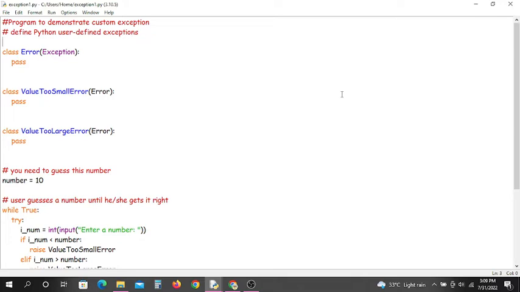Here in this particular program, the exception case we have taken is: whatever number I have initialized to a variable called number, we need to guess this particular number. If the number is guessed correctly, then there will be no issues. The program will be executed normally. If I guess the number less than 10 or greater than 10, then an exception should be raised.